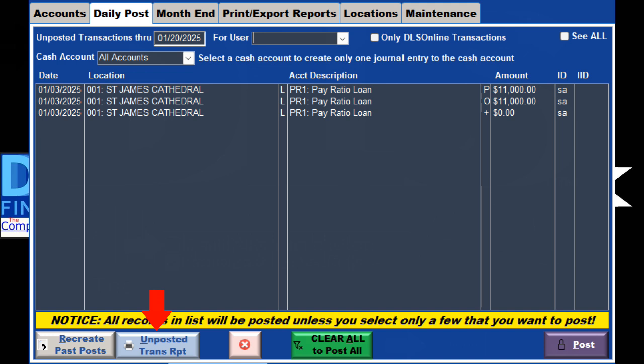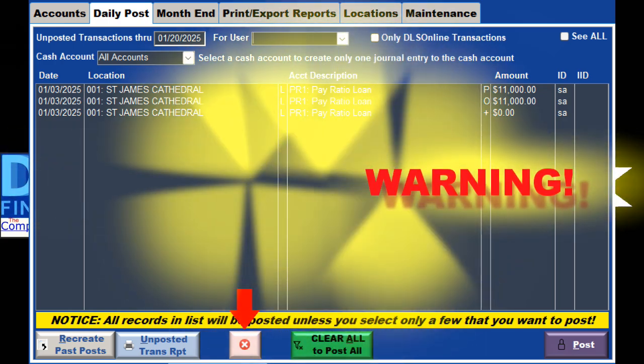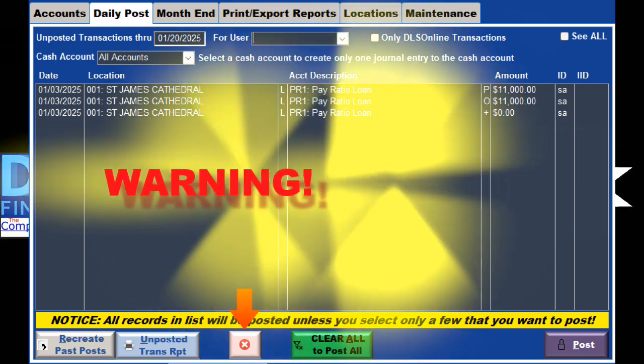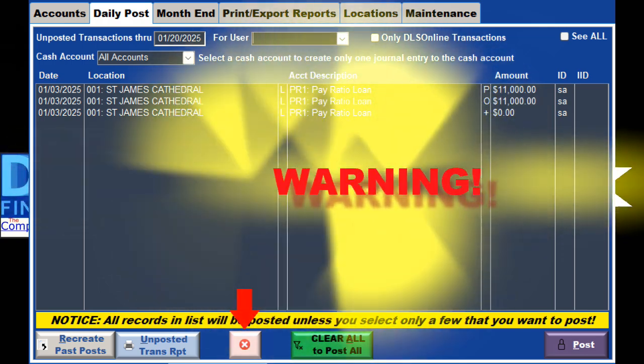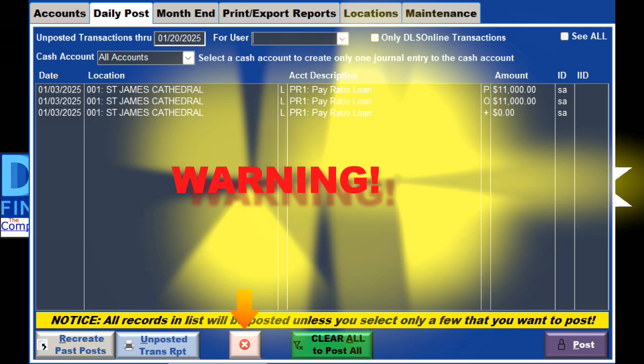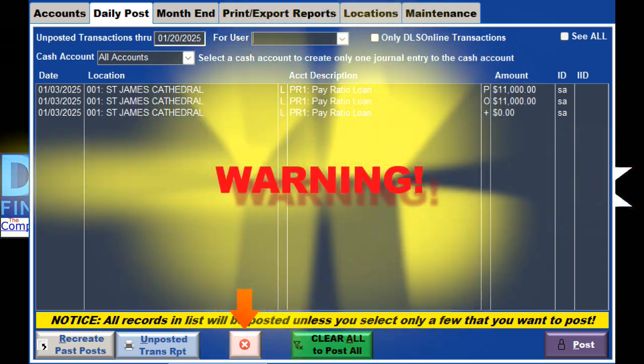If you would like to print a report of all the unposted transactions in the list, then simply click on the blue Unposted Transaction Report button. The red button to the right of the report button with the X on it will delete all of the highlighted transactions from the system. Warning: this can be a dangerous button to use, and was only meant to give the user a way to remove a transaction here, rather than by going to the account and finding the transaction to delete it there.